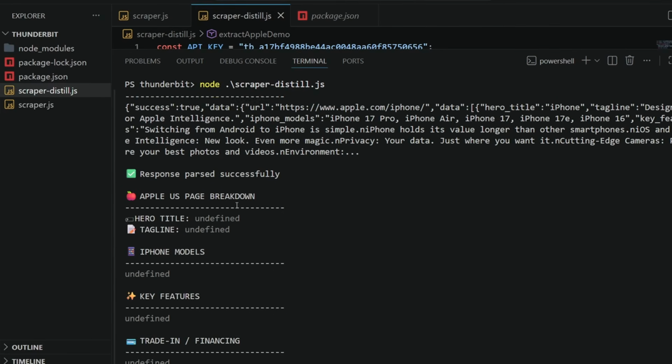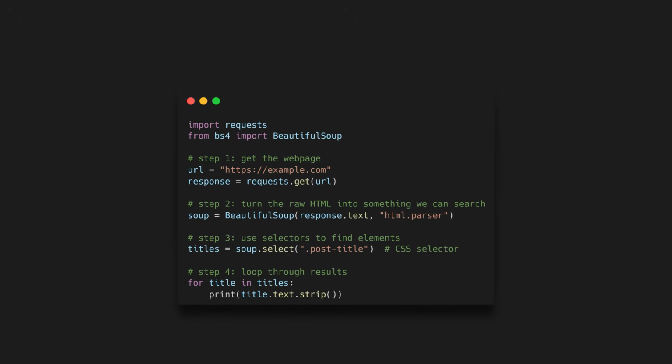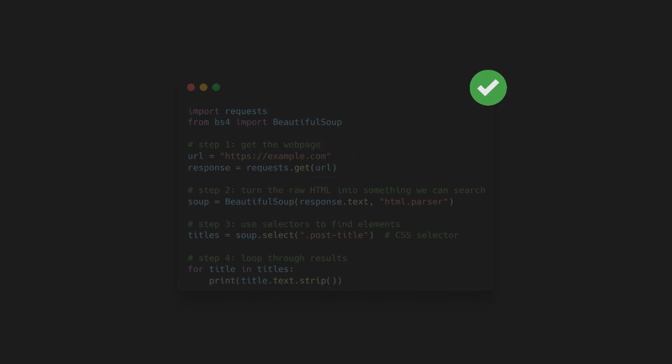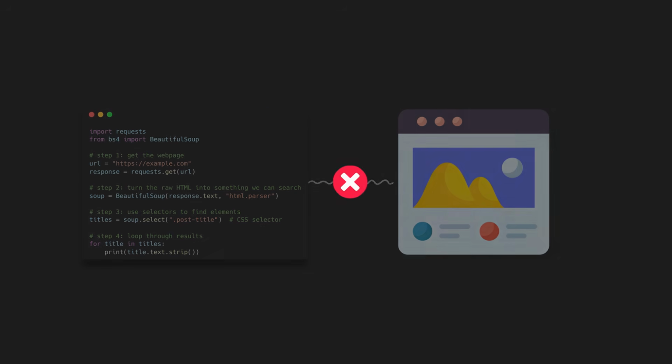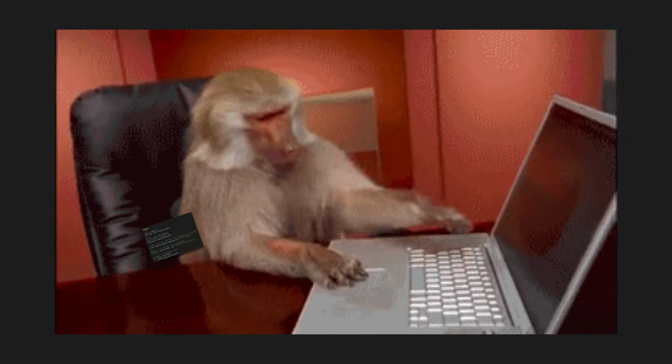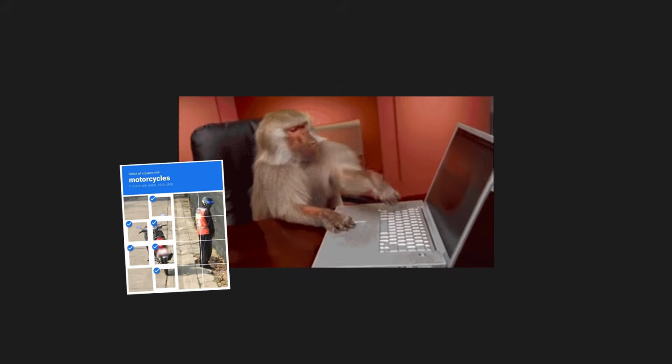If you've ever built a scraper before, you already know how painful it is. You write your selectors, everything works, and then the website updates their layout and suddenly everything breaks. Now you're debugging again, fixing selectors, dealing with JavaScript rendering, maybe even fighting CAPTCHAs. And instead of building your actual product, you're stuck maintaining scrapers. That's exactly the problem we're solving today.